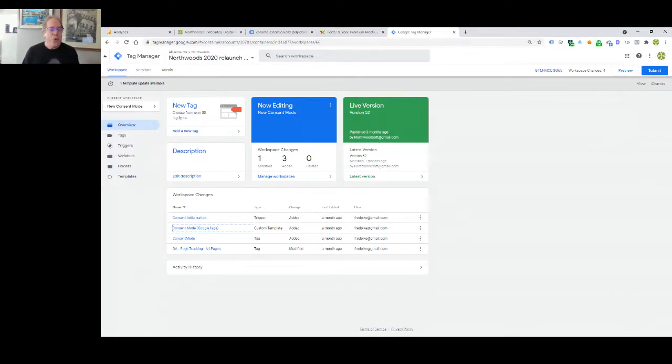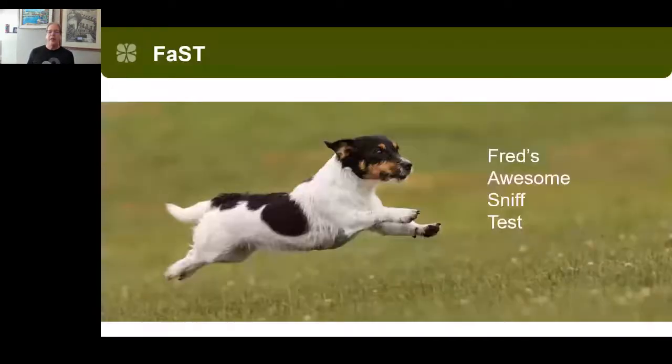All right. So what can we do with this Data Layer Inspector Plus? I like to think of this as the fast method. And if you've been at a presentation of mine before, you know I have a dog. I'm always going to have at least one dog. And so the fast is not only this fast puppy, but it's Fred's awesome sniff test. And this is what I use when I'm just exploring what's happening with a website. So there's some specific things I look for.